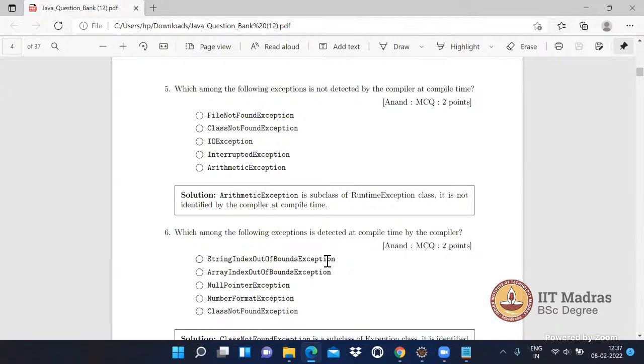Yes. Let's take some examples of unchecked exceptions. Arithmetic exception, where you divide by 0, is an unchecked exception. If you get a NaN, not a number, value, that is an unchecked exception. If you get a null pointer exception, that is an unchecked exception. If you get an array index out of bounds, that is also an unchecked exception. Now let's take one example.